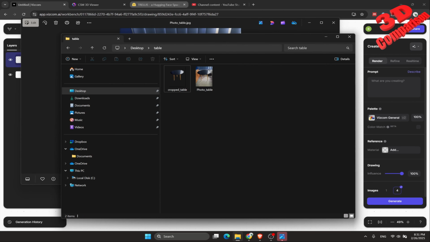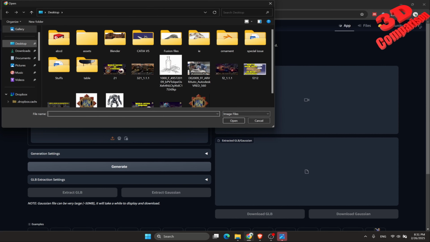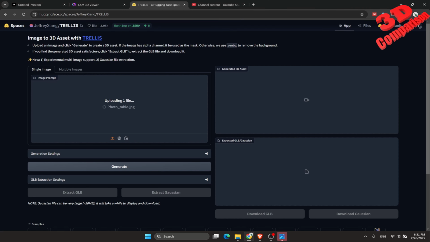So let's get started. The first one will be Trellis. Now for this, I don't have an account, and you can also buy additional credits so you can generate more. So let me add that table. You're gonna see the photo of the table will be this one. So we have this image prompt added.